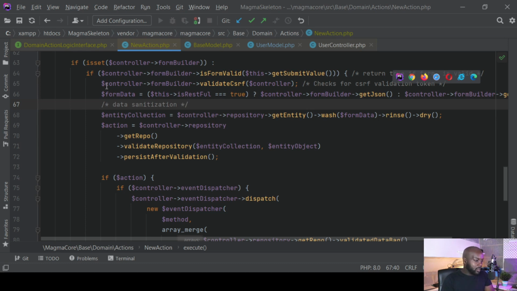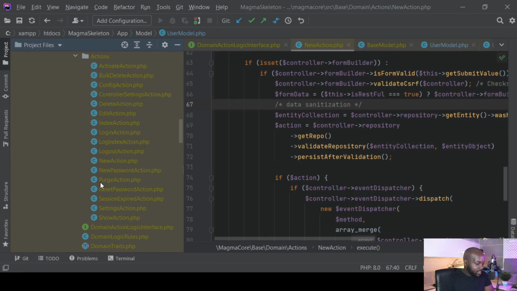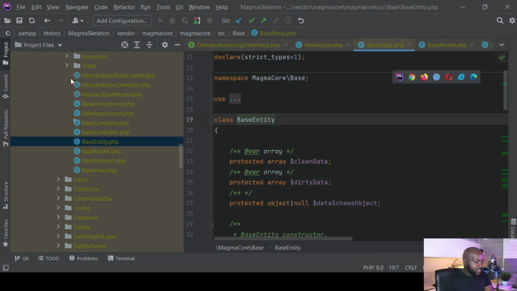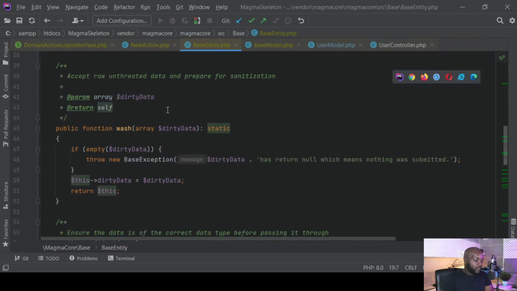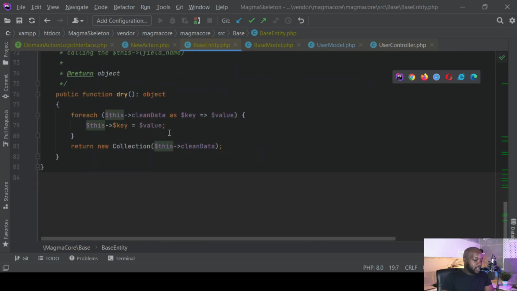new action. You can see that we're now calling repository, and we're calling that get entity method. And from there, we can call the wash, rinse, and dry method. I know it's a play on words, but that's pretty much what I've gone with. And I can quickly show you that class as well, which is going to be our base entity class, which is in our base directory as well. So base entity is where we've got those three methods called wash, rinse, and dry.